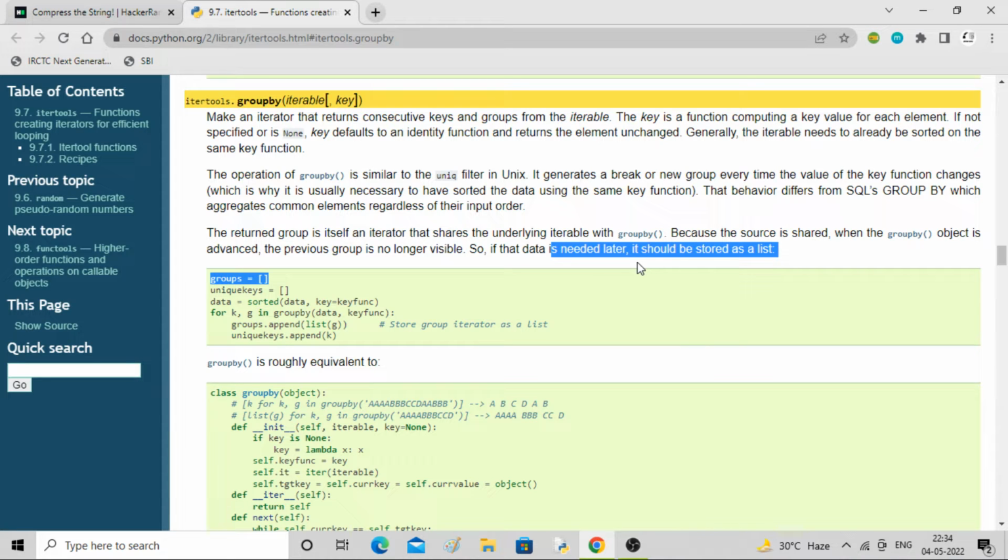So here you can see an example. They have initialized a list for groups, and a list for unique keys. Then the data is sorted here with a key function, and then the same key function is used here in groupby. So groupby is used with the data. This is sorting. So you have data which is of iterable type, and the key value is some key function. It is sorted and then stored again in data. So that's what it is telling here.